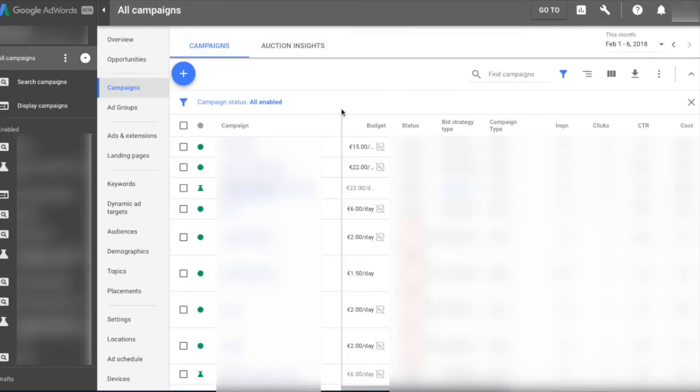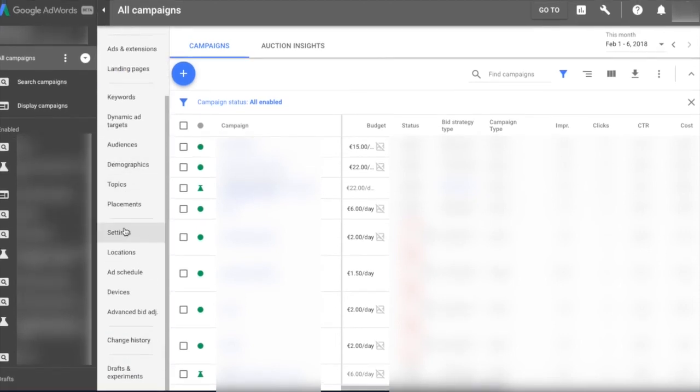Next, I'm going to show you where you can monitor the performance of your experiment. So I'm going to use a different account for this, where I've got experiments that have already been running for a little while. So once your experiment is running, it will actually show up in your normal campaign tab. It'll have a little icon here at the front identifying it as an experiment, and you can also see it in your left-hand navigation, also with the experiment icon. Alternatively, you can always find all your experiments at the bottom here in your left-hand sub-navigation under Drafts and Experiments.